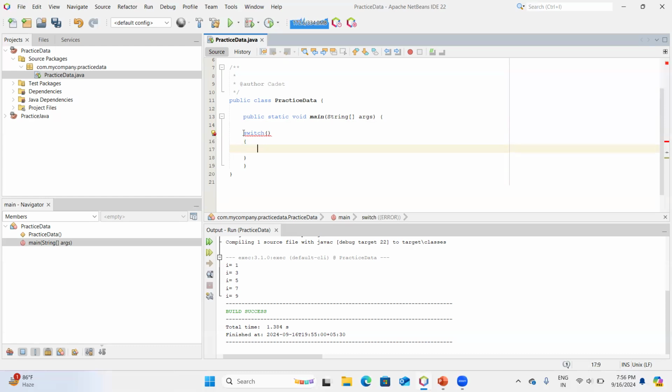This is giving an error here. Why? Because we haven't used an expression, so let's have an expression here. Let's take a value int i equal to 4. Now let's pass this expression here. Now I have passed this expression and I will be using it. Let's mention our different cases. This is the structure of writing a switch block.